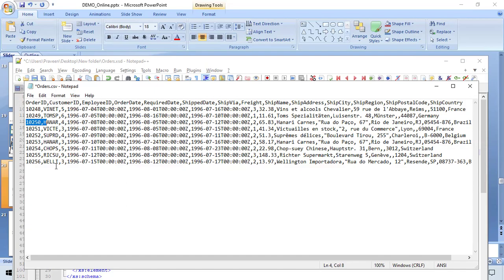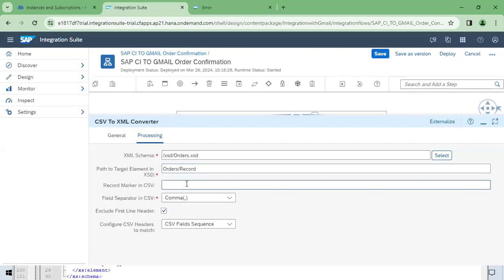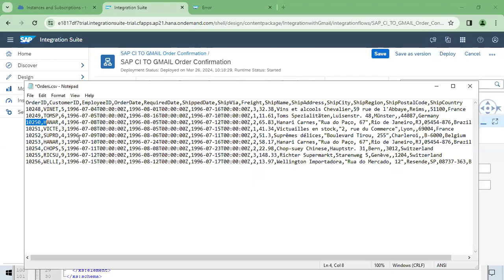So it is our job to filter out only some specific records, convert them into XML and send it to the receiver. How do we achieve that filter? It is through this particular record marker. This record marker helps to do that filter. For that, the CSV file must be in this format, guys. There should be a record marker field.